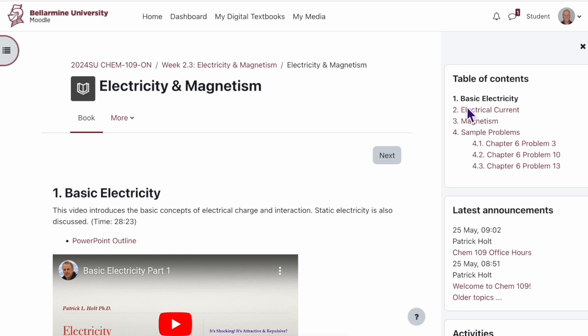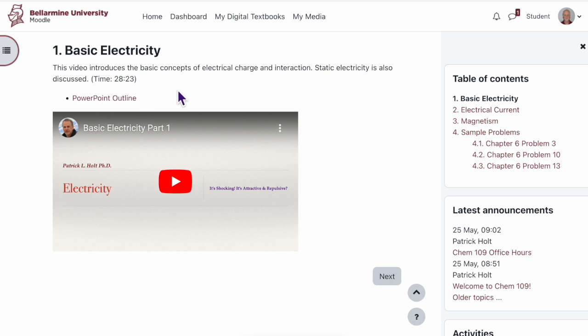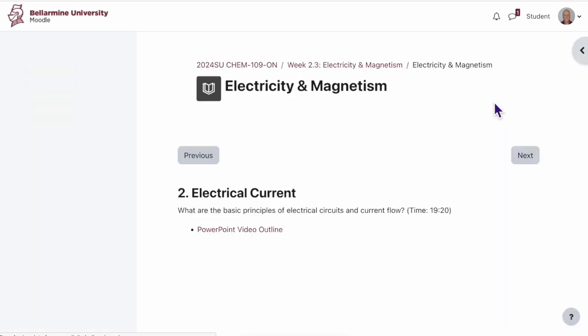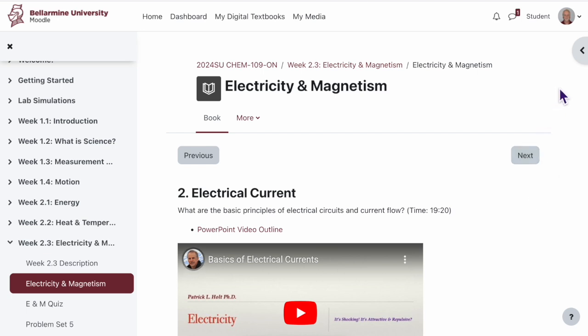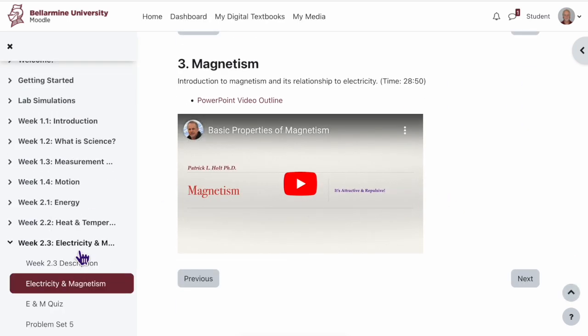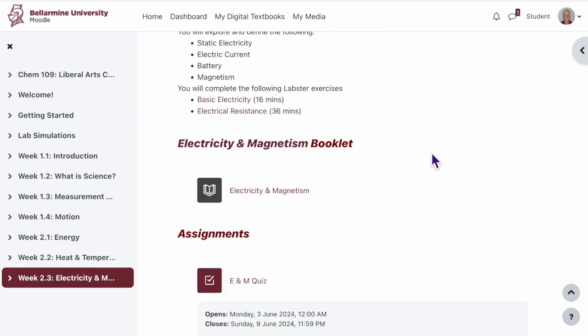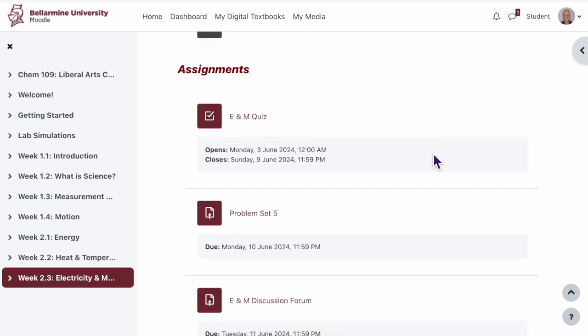Again, the lecture material that you're going to find in this particular booklet and these chapters are accompanied by PowerPoint outlines, which you may download to help guide you through the particular discussion in that chapter. And you're going to get exposed to electrical currents, the basic idea of electrical current, and of course magnetism as well in this.